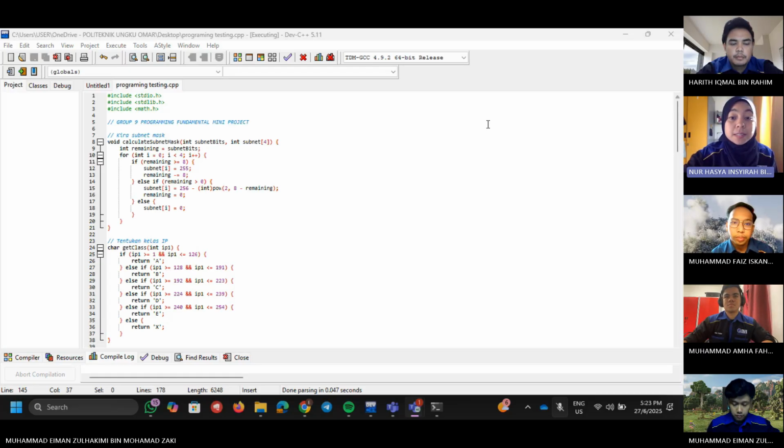All right, I'll start with the first function, which is to calculate the subnet mask. The first function is called calculateSubnetMask. It takes two inputs. First is subnet bits, which is the number of bits used in the subnet, and then subnet[4], which is an array that stores 4 values of the subnet mask, just like a standard IP with 4 octets. We also use a for loop that runs 4 times, one time for each part of the subnet mask.